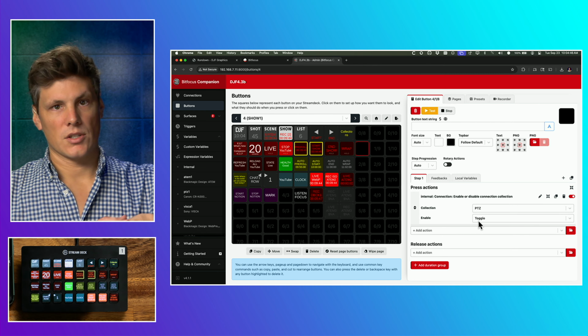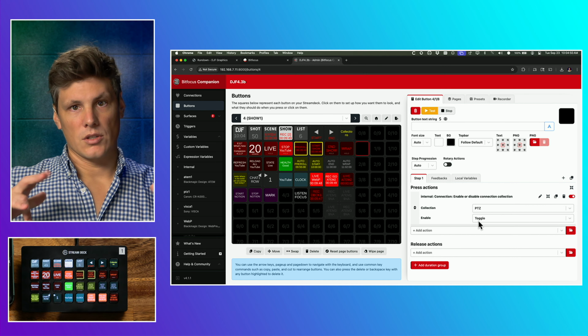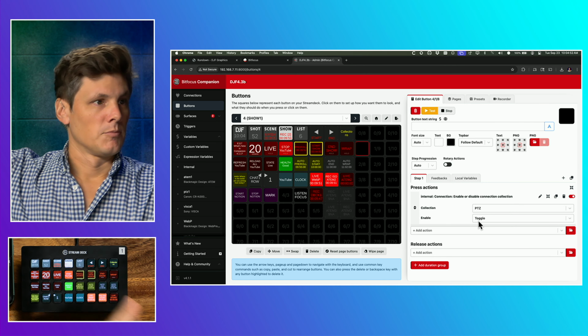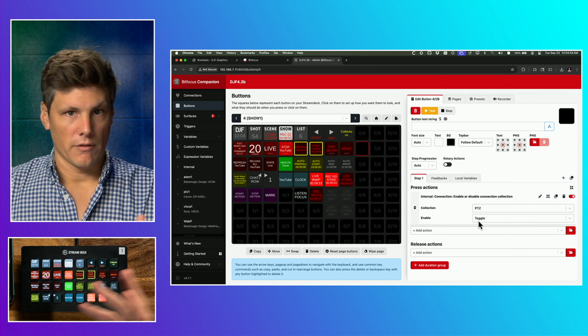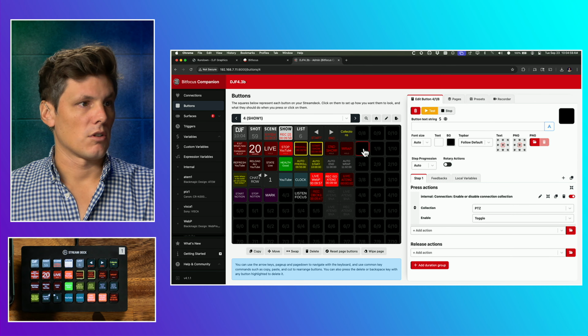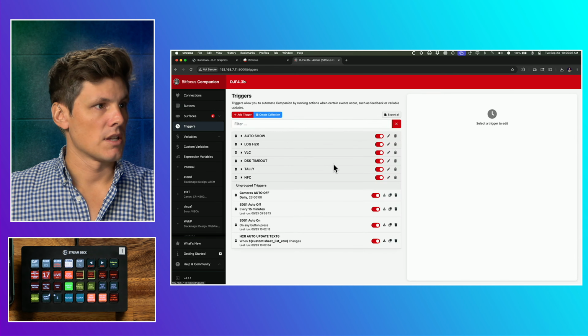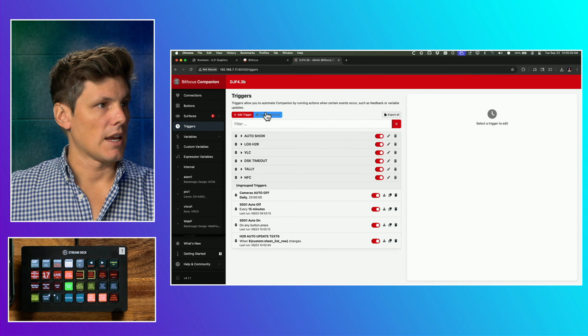So that's a way to just, like maybe you're shutting down a studio at the end of the day or something like that, or you're changing shows and you just want to turn off a whole bunch of connections, then you can do that in one hit, and also create a button. I'm just going to delete that one. Or else if you go over to triggers, you can again create collections.